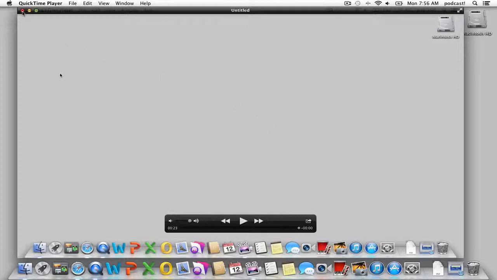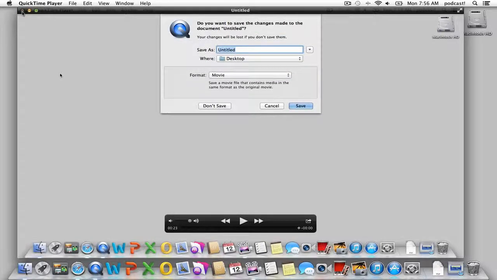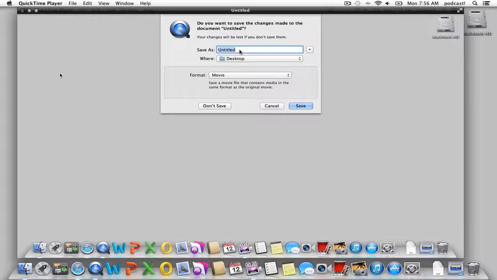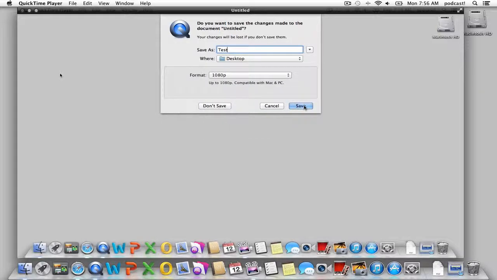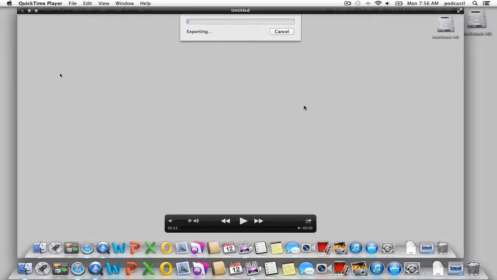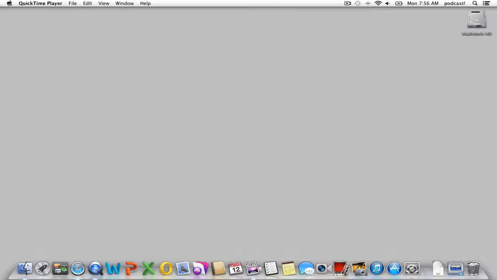Now, if I click this button here, the red button, it's saying, do I want to save it? Well, yeah, I want to save it. I'm going to call it test. And where? I typically save mine to my desktop, but you can save them anywhere you want. Just make sure you save it someplace you know where it is. Under format, I'm going to change it to 1080p, just because I want the highest quality possible. And I'm going to click save. And it's exporting. And you'll notice right there is the actual file.